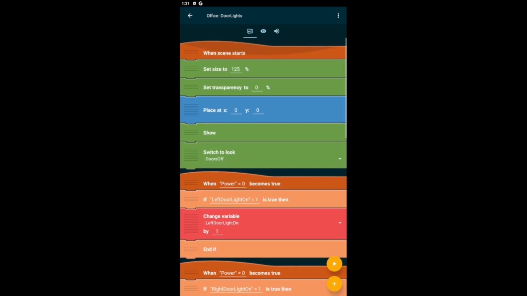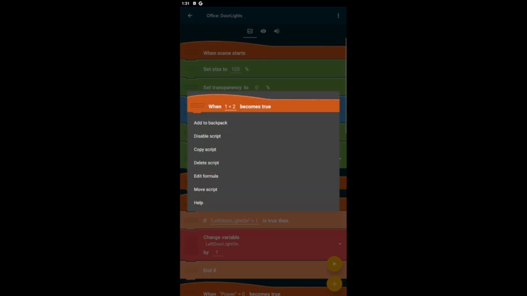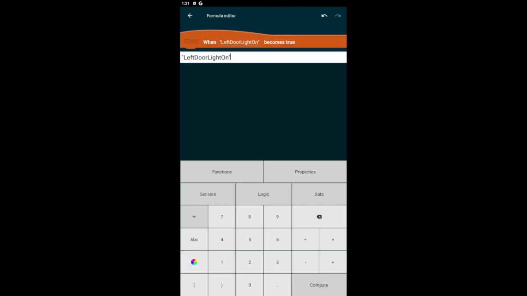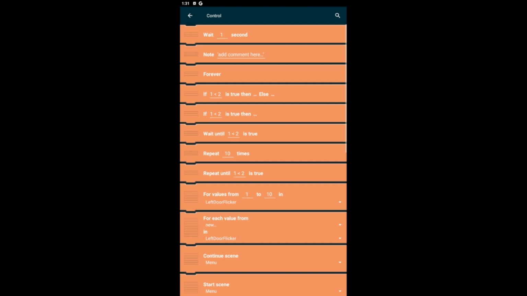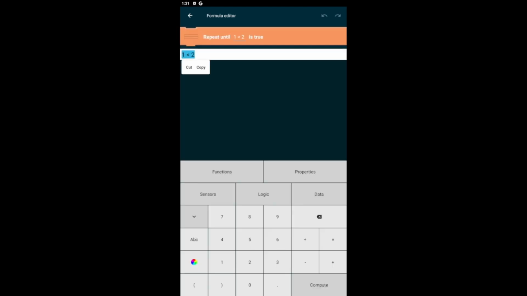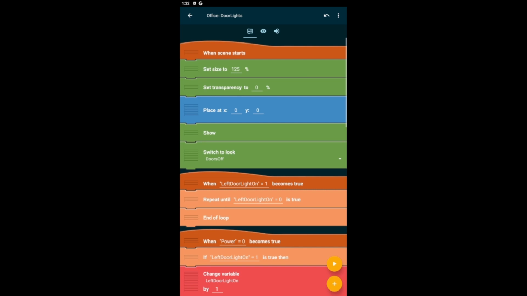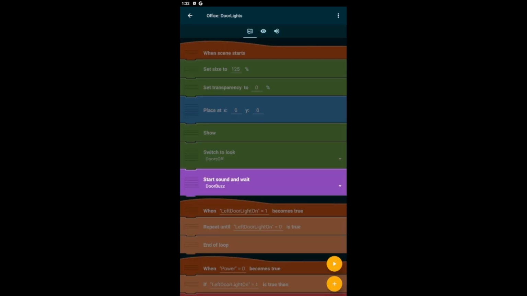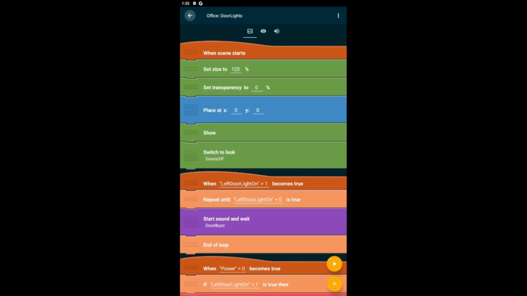So when left door light on equals 1, repeat until door light on equals 0. And you will start sound, or start sound and wait, I think.